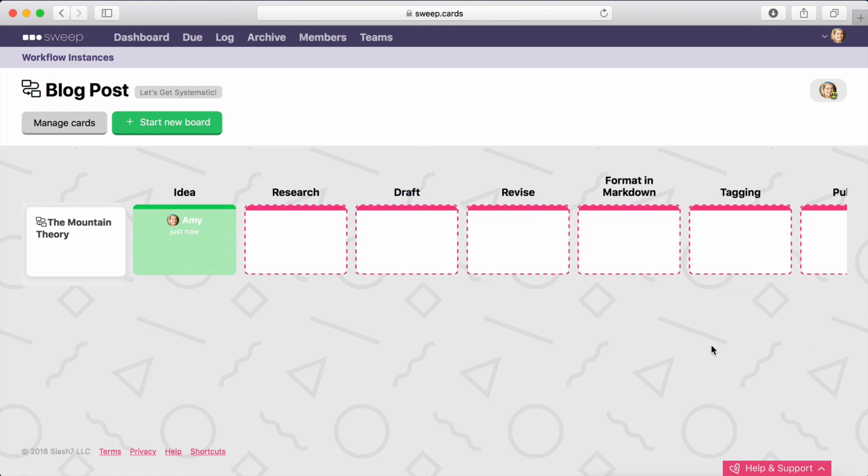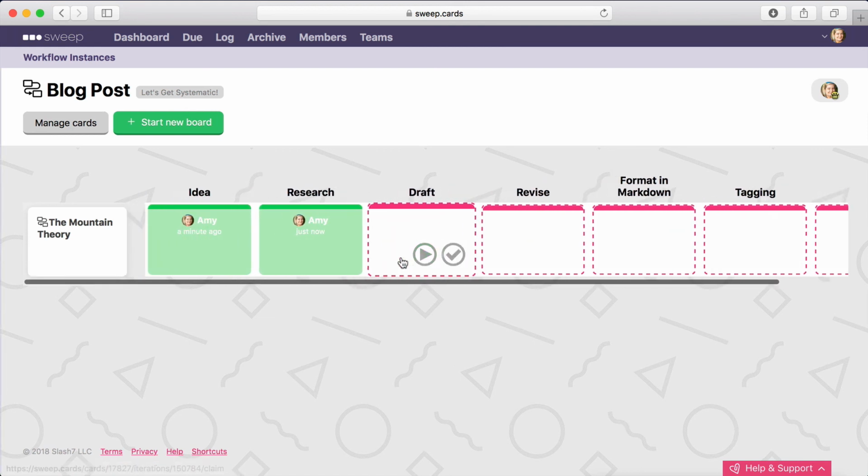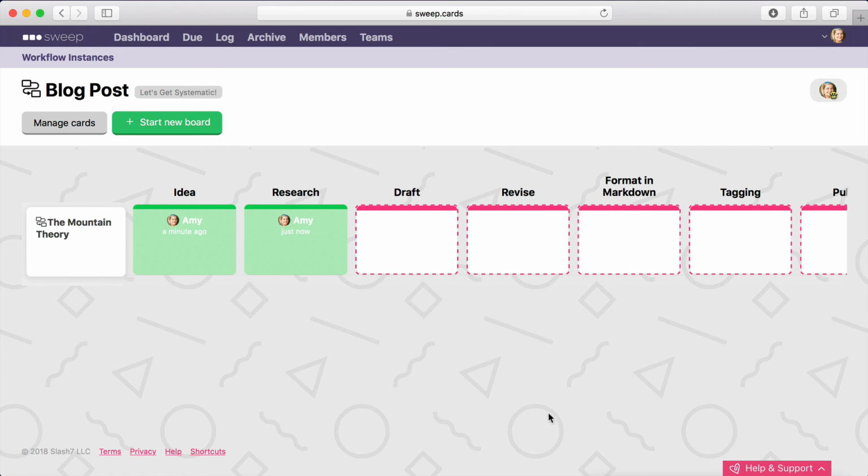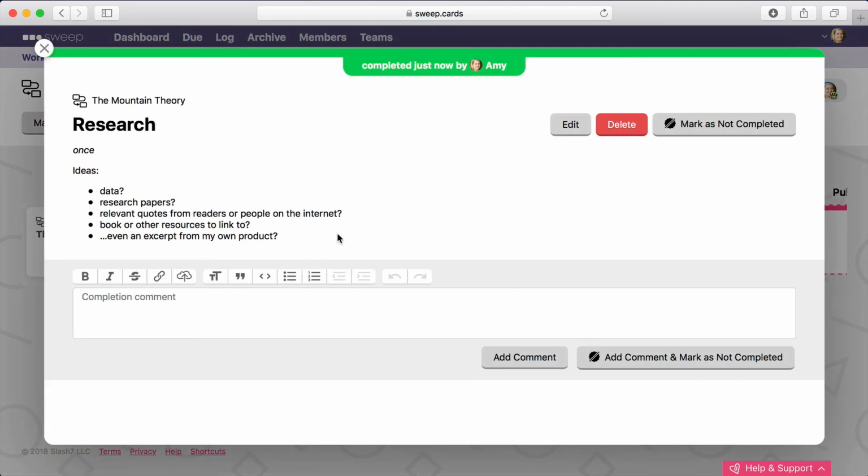So what's really cool about Sweep is our goal is to give you things automatically that other products make you manage or produce by hand. One of those things is Kanban. When you create a workflow and you apply that workflow to create multiple things using that workflow, you get Kanban automatically. So I can see that I only have one blog post right now. It's called The Mountain Theory, but I'm already in the idea stage. And then once I'm done my research, I can check that off from here. And I can see what's left, and I can see the various blog posts that would be in different stages. It's so awesome. And I can go straight to it from here.